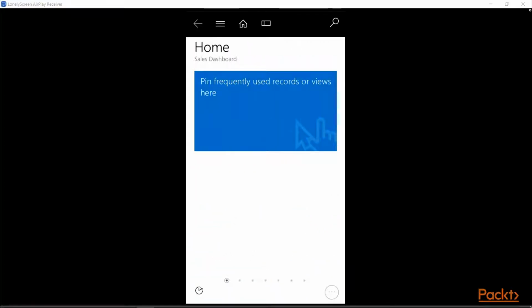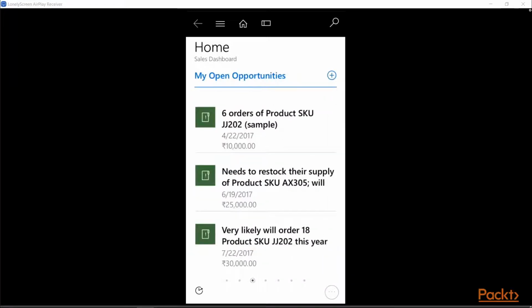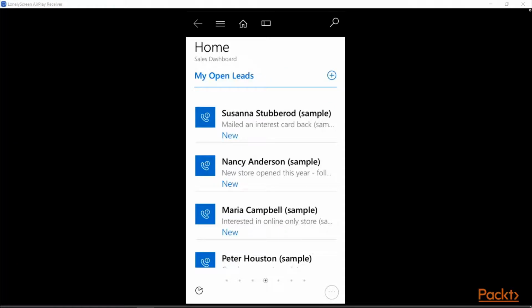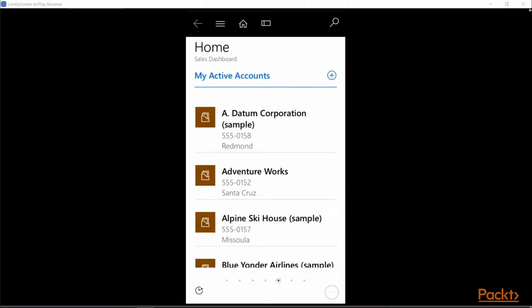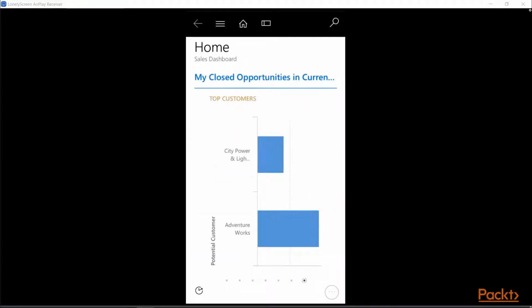The primary dashboard that we see here is the sales dashboard. You have to scroll right in order to view all the different components that are present. So now I see my open opportunities, my open leads, my active accounts, my open opportunities chart, sales pipeline chart. Then we have top customers chart, and that's it.